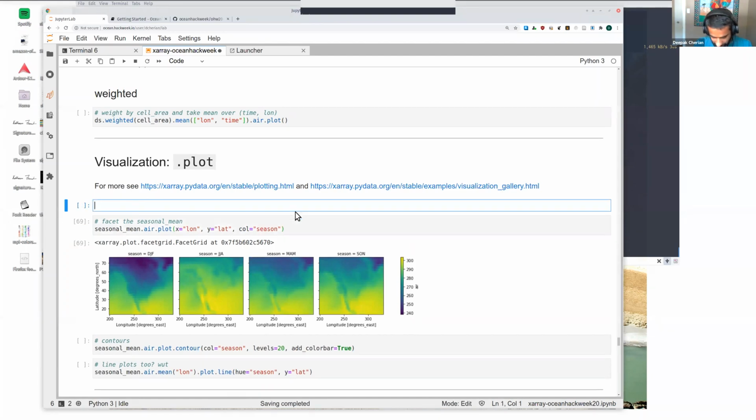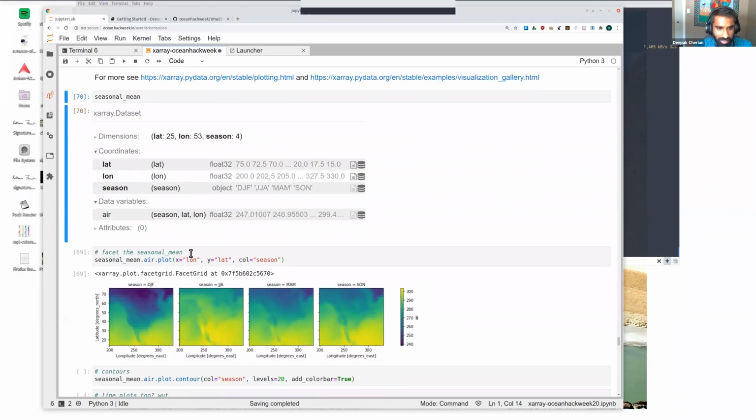And so let's look at our seasonal mean object. You'll see that everything that I told it are basically dimensions, right? So there's some flexibility here, but for the simplest possible case, I told it put the lon dimension on the x-axis, put the lat dimension on the y-axis, and then in columns, give me seasons, right?